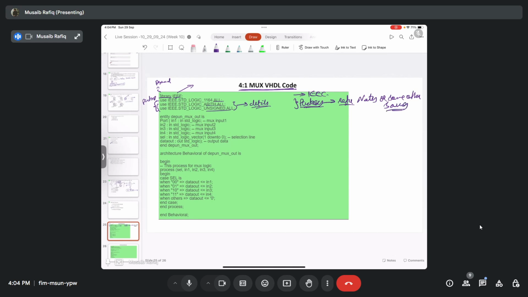Then I have entity, which is the basic building block of your design, triggered by the keyword entity, right? This is your keyword. Then your entity name, which is user defined. So here the entity name is the part shown here. And then you have the keyword is. Followed by the entity, we have the port declarations triggered by the keyword port.